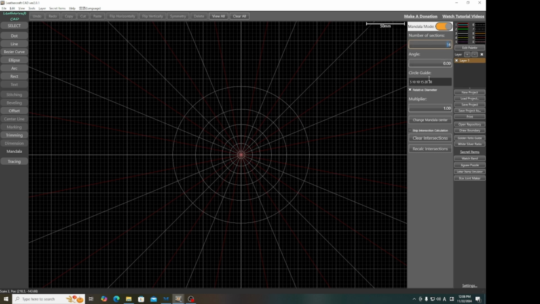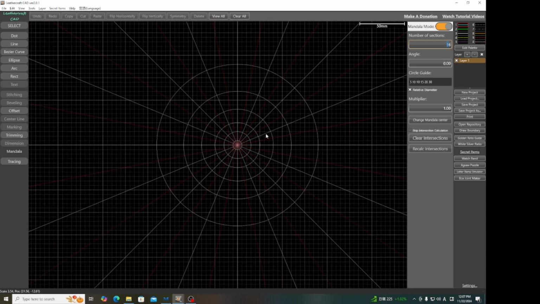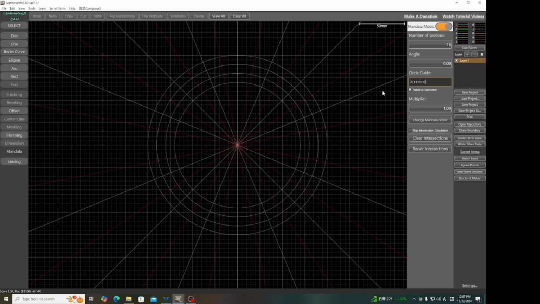And then circle guide, this means a series of guide circles here. The first circle here is 5 millimeters away from the center, and the next 10 millimeters, 10 millimeters, and then 15 millimeters, 20 millimeters, 30 millimeters. So that's what it means. So let's change this to something like this: starting from 70 and 10, 10, 10, three tens. So it will change the guide circles like this.